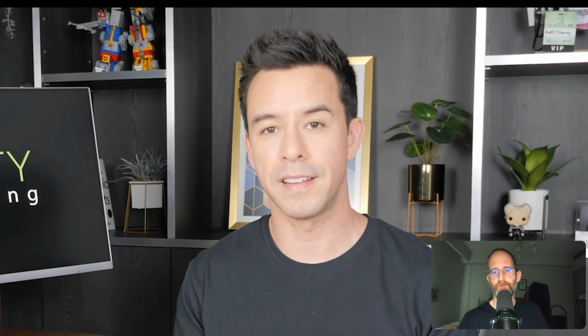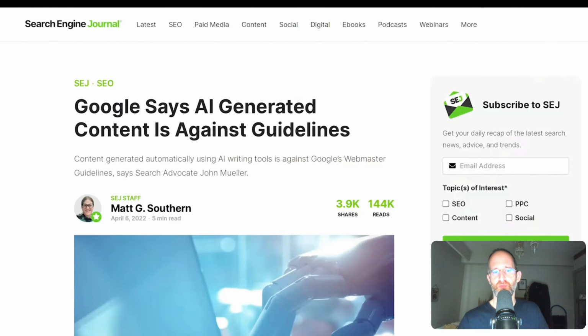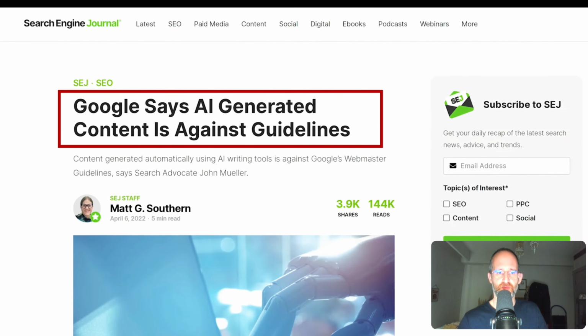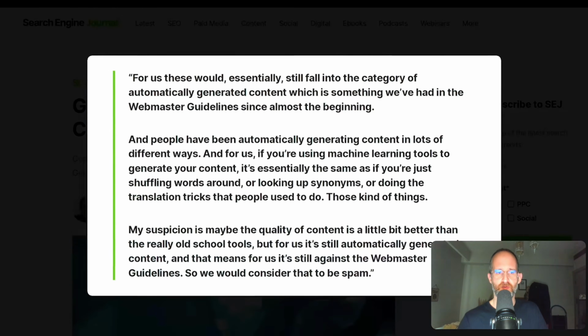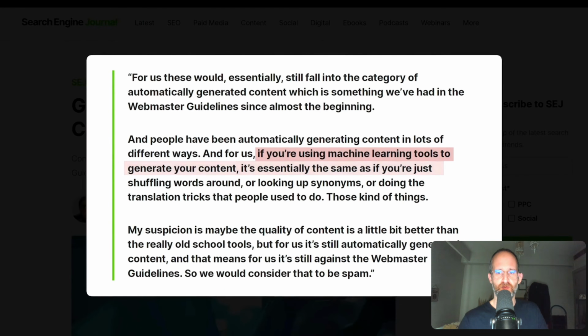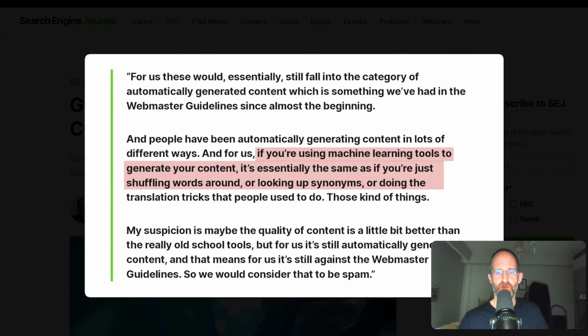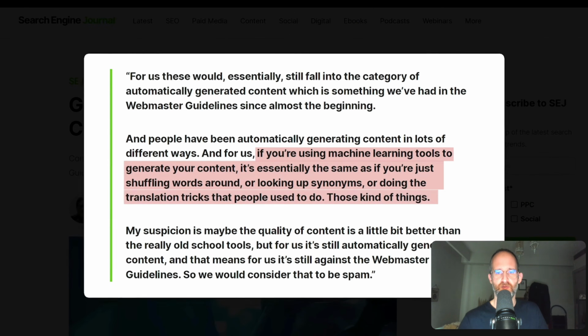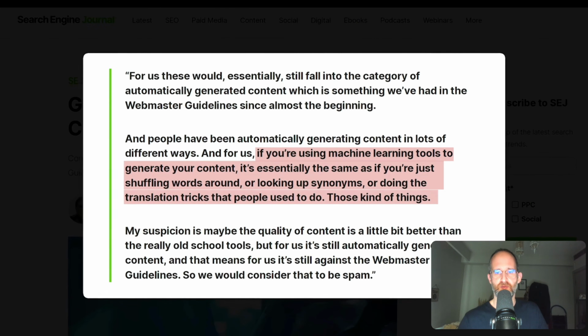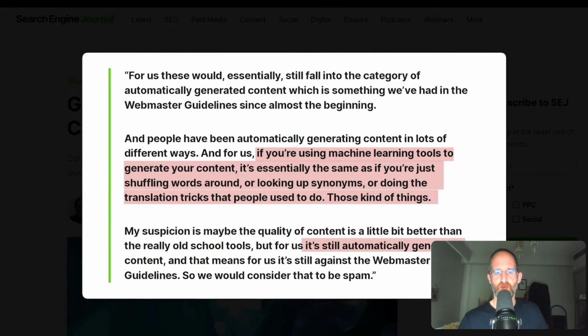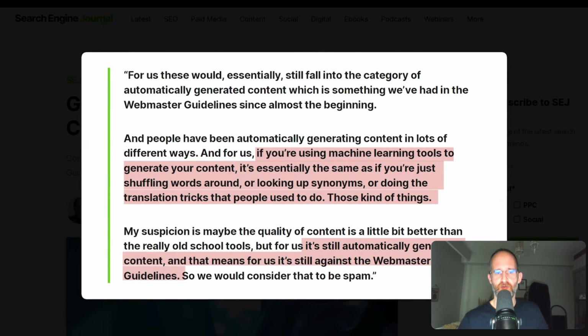Google has gone back and forth on their stance on whether or not AI content is against their guidelines. In April of last year, they were like, nah bro, AI is fully against our guidelines. Specifically, if you're using machine learning tools to generate your content, it's essentially the same as if you're just shuffling words around or looking up synonyms or doing the translation tricks that people used to do. And that doing that is still automatically generated content, and that means for us, it's still against the Webmaster Guidelines.